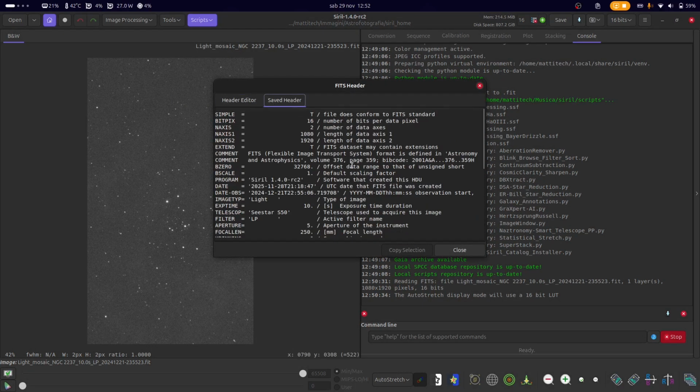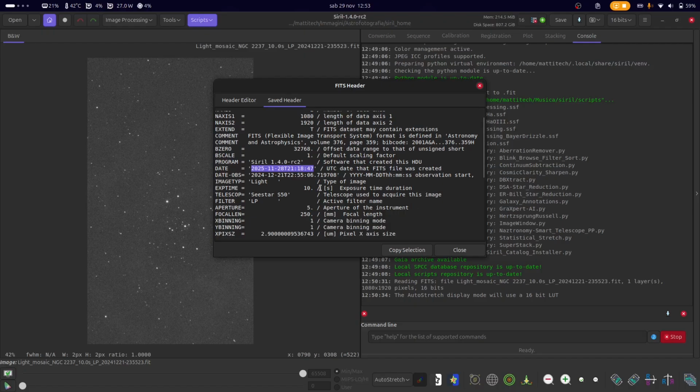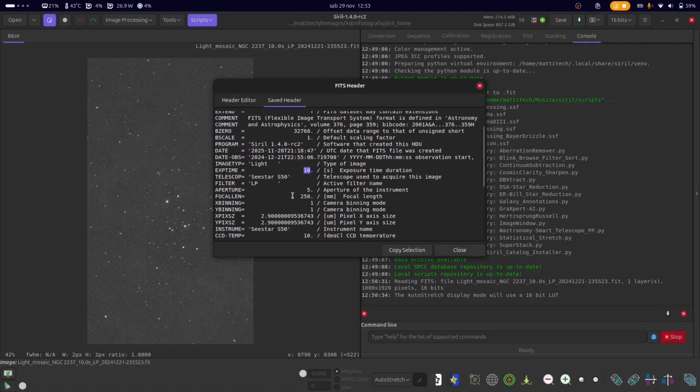So here we can see the header, and basically it contains many vital pieces of information for the program to process the image. Now you can see we have many keywords here, but there's only a few that you normally have to understand. So we have, for example, the telescope that we use, the filter, the program, the date of the observation, the date the file was created, the exposure, so many useful things, including the focal length, that Siril actually pulls from the FITS header to automatically fill in some fields.